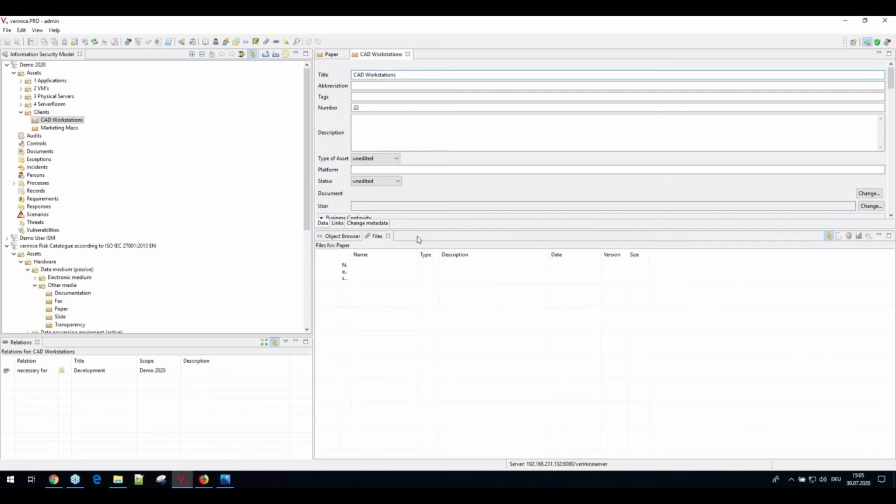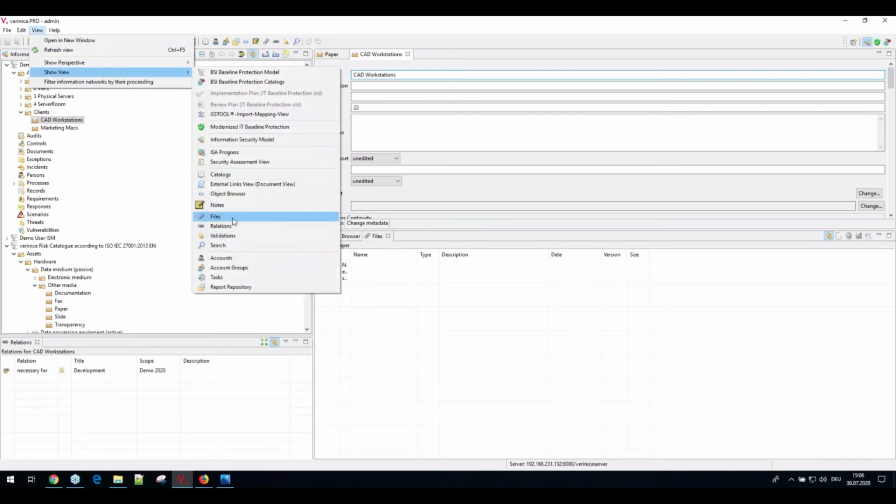I think those were the main views we should have a look at so far. And I would like to finish the presentation with the accounts and account groups. So the task workflow, better said, in verinice.